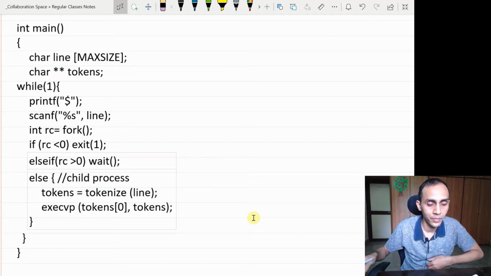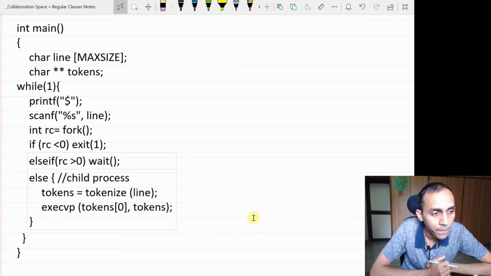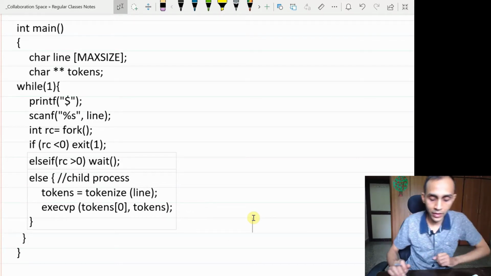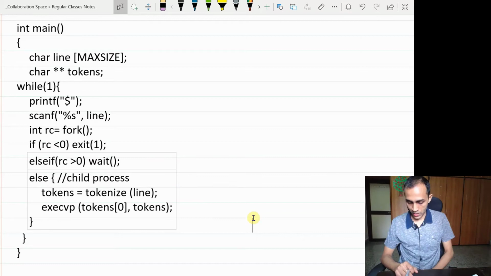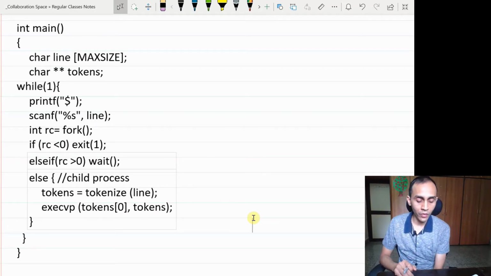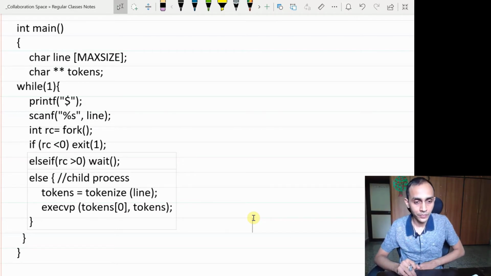Clarification I wanted. If we are doing the fork because we have to do execvp later, and we can't execute anything after execvp, like everything will go away, that's why we're doing the fork, right? Otherwise we could have just written it in the shell program itself, in the shell process itself.